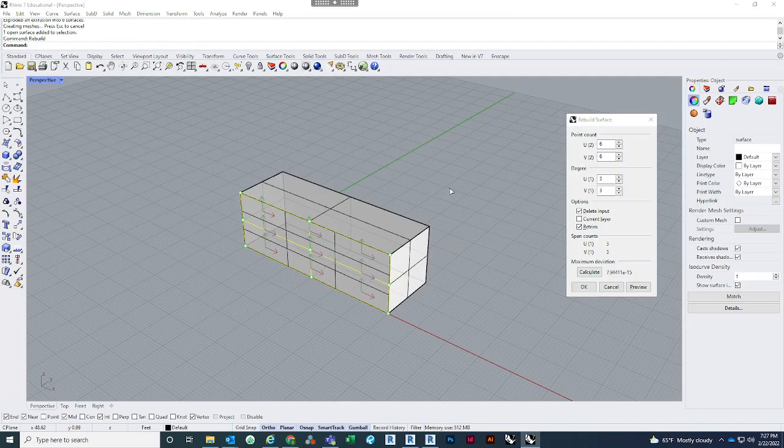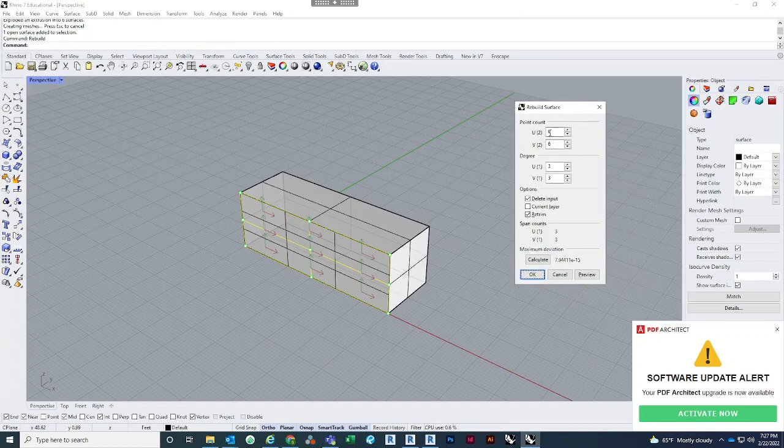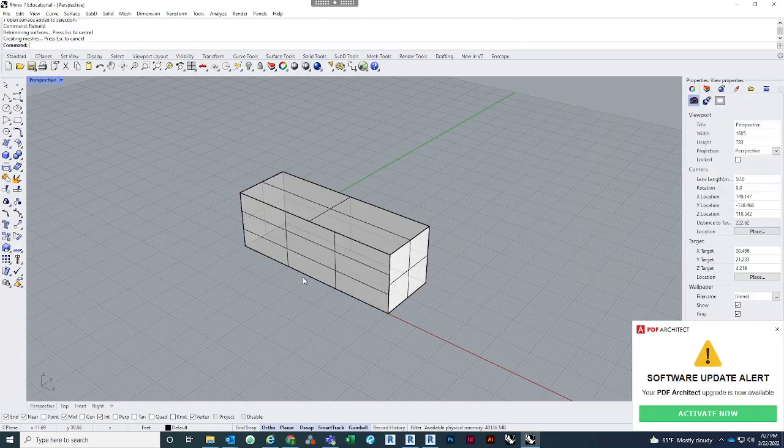What this does is it rebuilds the control points of the surface. So I'm going to change the point count, U being 6 and V being 6. Don't worry about the degrees or any of this other thing. Just worry about changing the U and the V point counts. Press OK. It'll look like this.